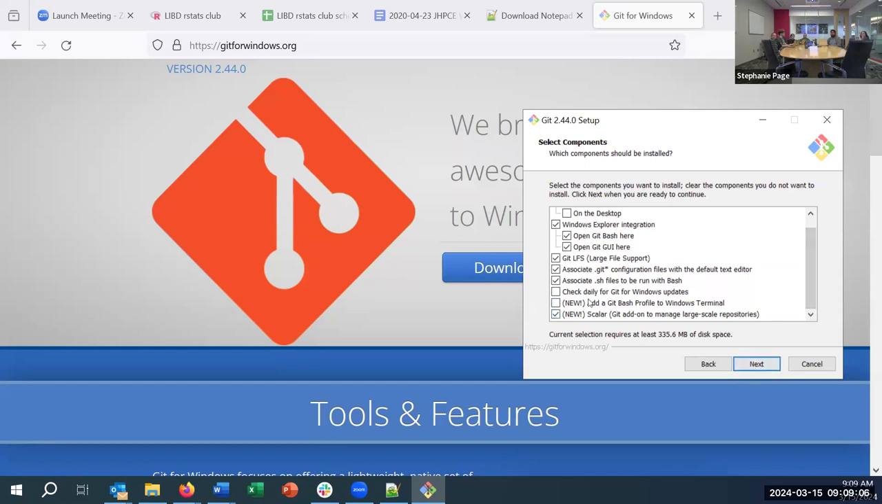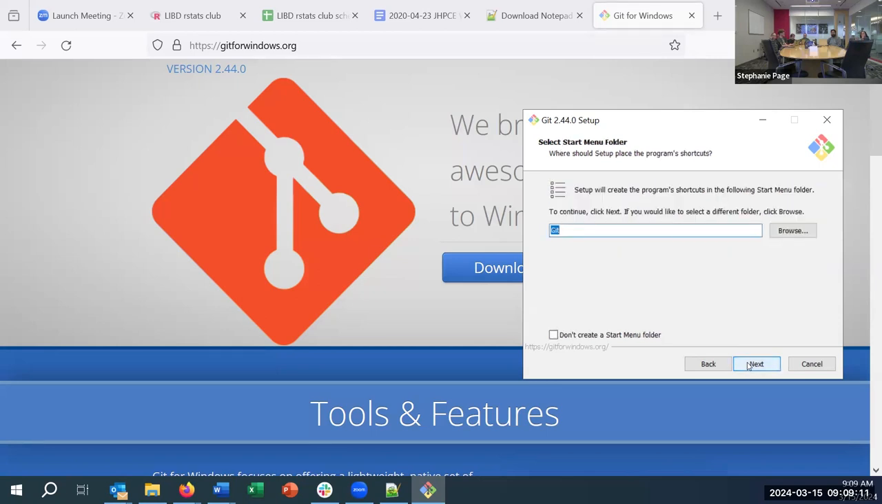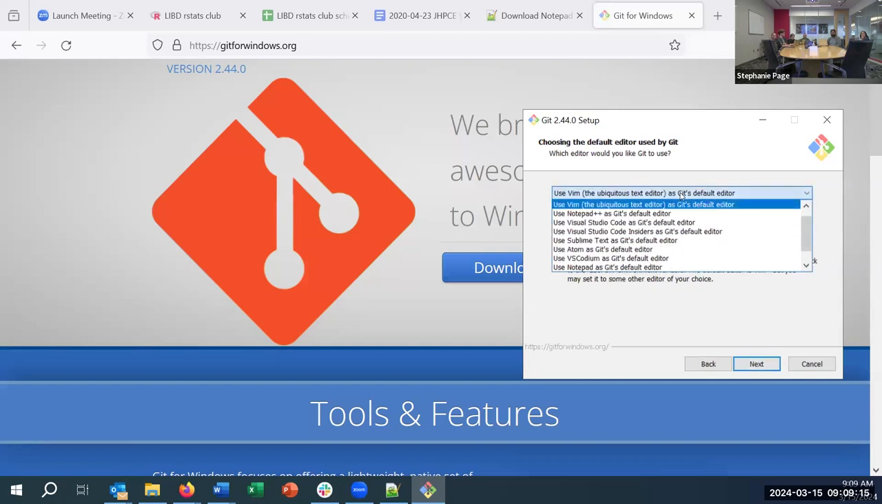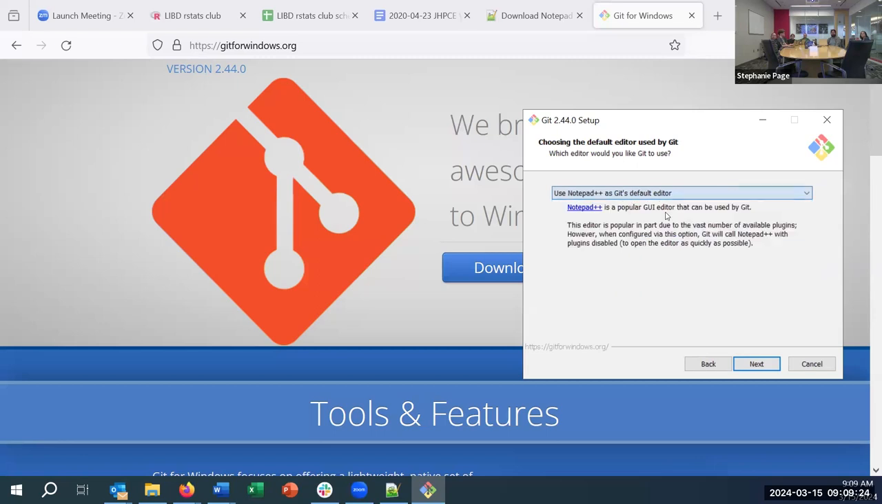There's a few new settings which I'm unfamiliar with, so I'm going to ignore them for now and install Git. Now here we can choose what is the default editor we want to use for Git. We're going to choose Notepad++ since we already installed it.